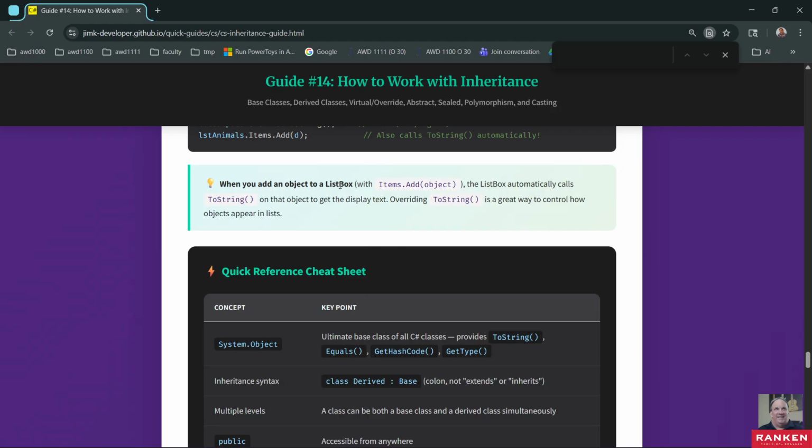When you add an object to a list box, like we were talking about, by default, a list box automatically calls the ToString method. Obviously, if you override it, then it's going to use your overridden one. If you didn't override it, as we've seen, it's going to use the one from system object, right?